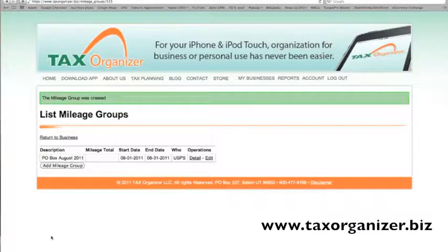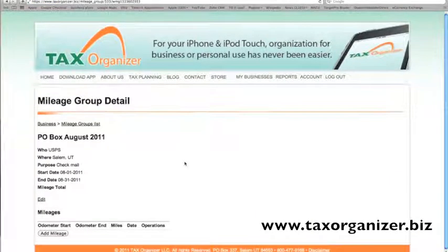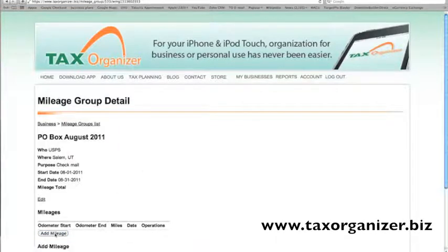Now we've got most of what the IRS wants for the deduction. The only thing we're missing now is obviously the actual miles. Now I can do that through my back office on the website here by clicking on details. Now I see what basically this mileage group is, and simply adding miles.